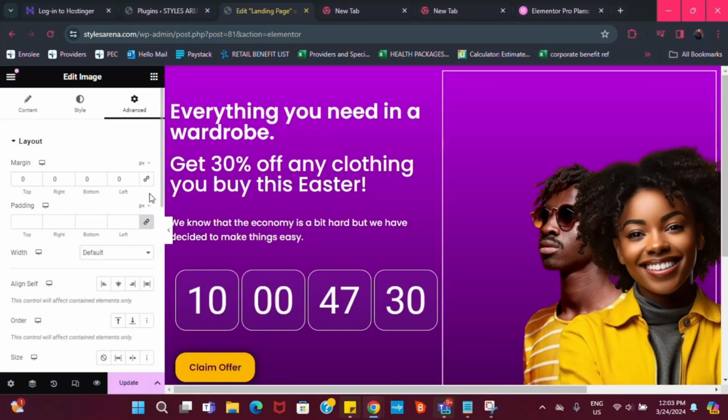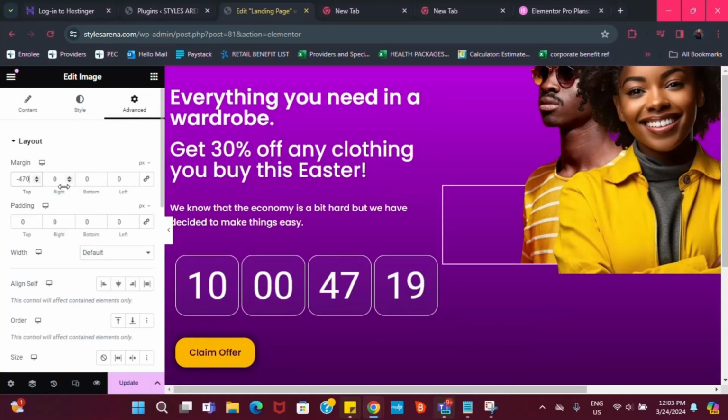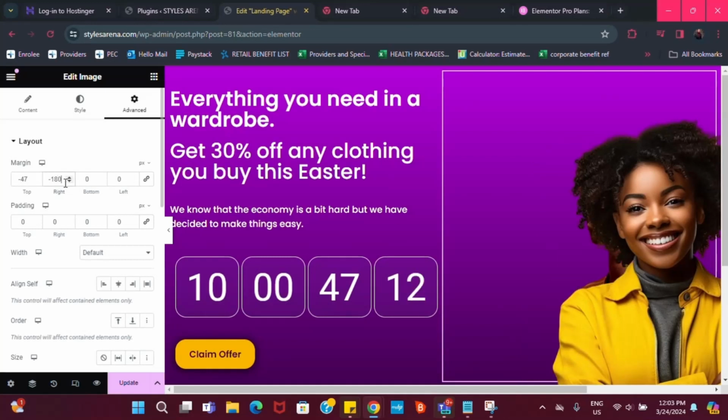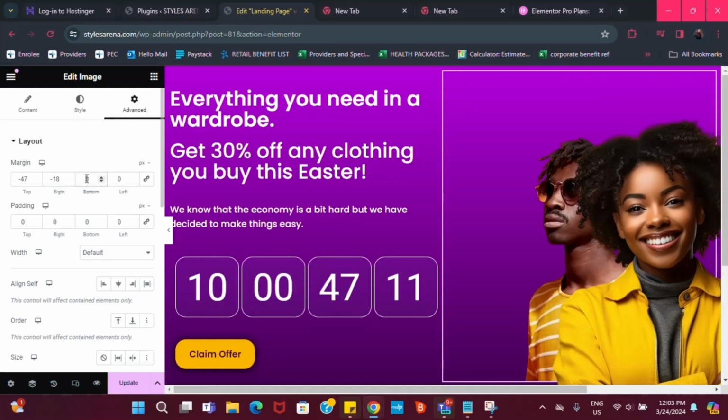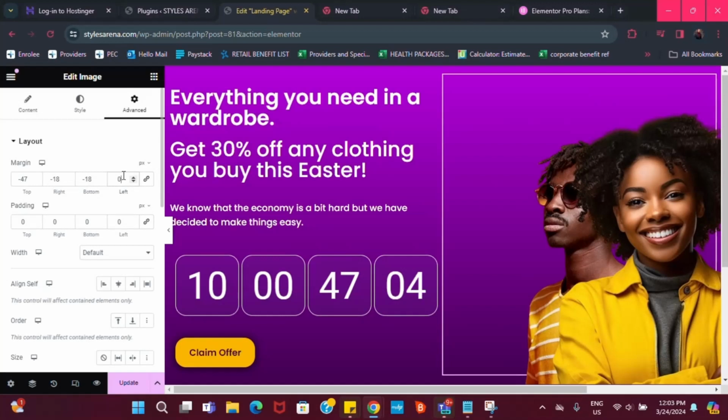Let me unlink that as well. Then I'll use minus 47 like I've said earlier. Take the 0 away. Okay, it's looking like what we want, and then try to make the right minus 18. Take the 0 away. Perfect. Then bottom to minus 18. I'll take the 0 away. Perfect. And then left to minus 18.